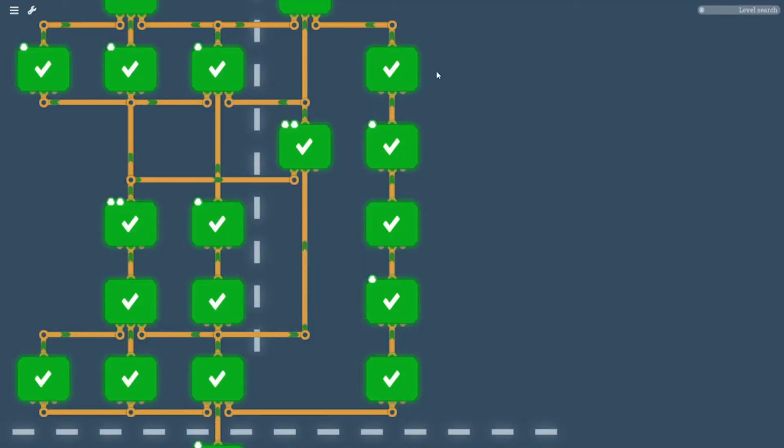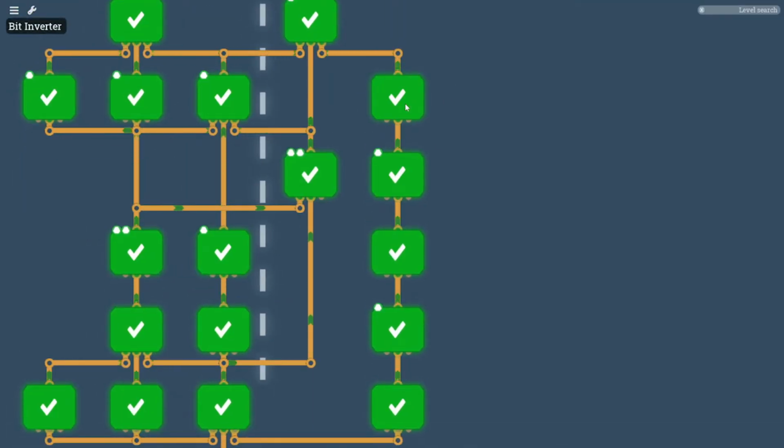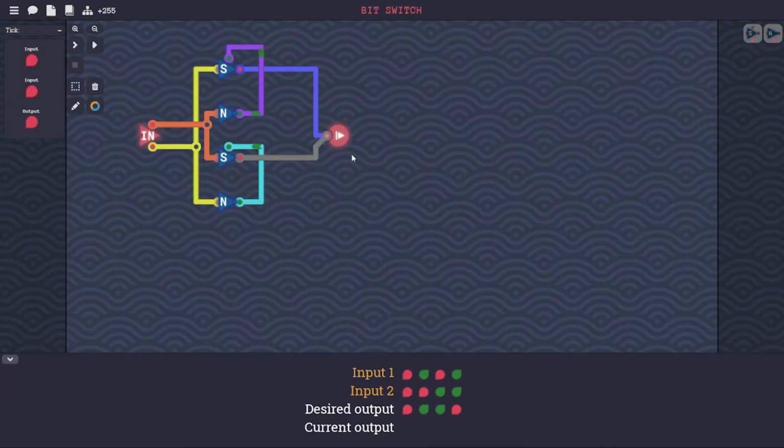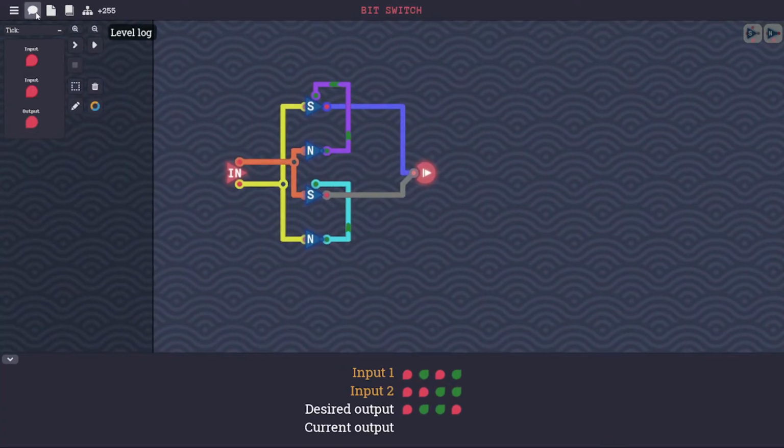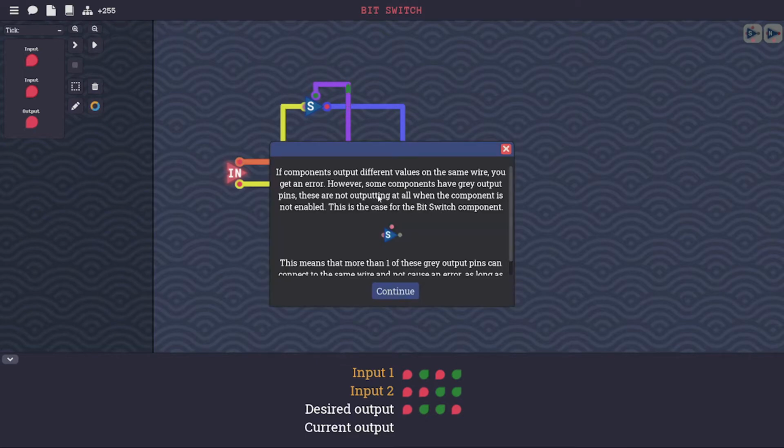All right, bit switch, I believe, is the next one. Bit inverter, bit switch. So this right here was the new level that they added. They got rid of what used to just be called the switch level. I don't know why, but what they want here is, if components output different values on the same wire, you get an error. However, some components have gray output pins. These are not outputting at all when the component is not enabled.